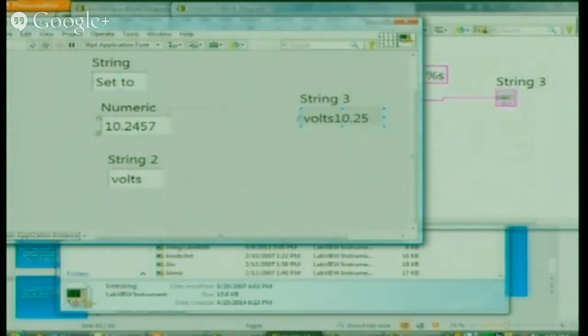See here, let me show you the output. Even though you have written 10.2457, because of the format which you have defined, 0.2, it will give it as 10.25 only. Because you have given words here, it is giving %s. This is %s for the string and this 10.25 as %0.2f.